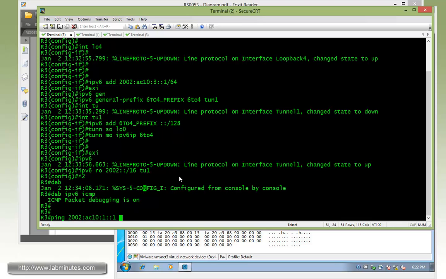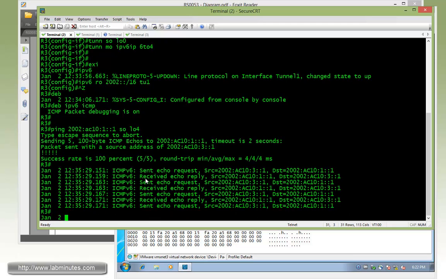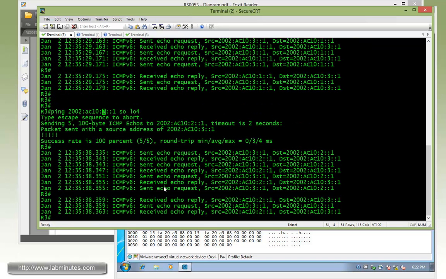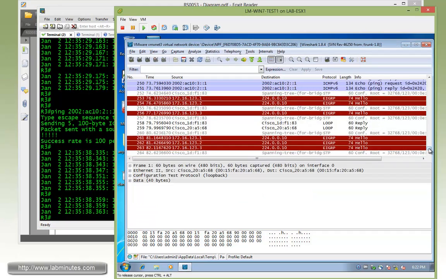So here for R3 to ping R1 is 2002 AC10 1, sourcing from loopback 4. See, those are pingable. And trying to ping R2 loopback 4, we just need to change the IP address right here from 1 to 2. And you can see those are pingable as well. So let's take a look at our packet capture.